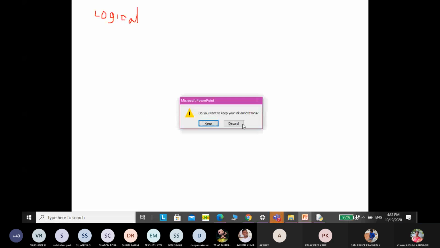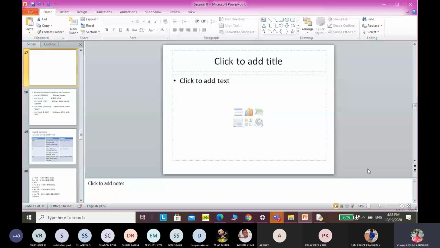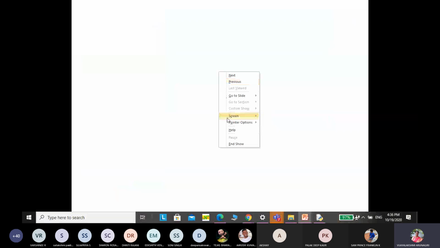So logical AND, we used to call it a logical AND. I think it's not coming perfectly for me. I'll discard this. AND operation. How does the AND operation work?